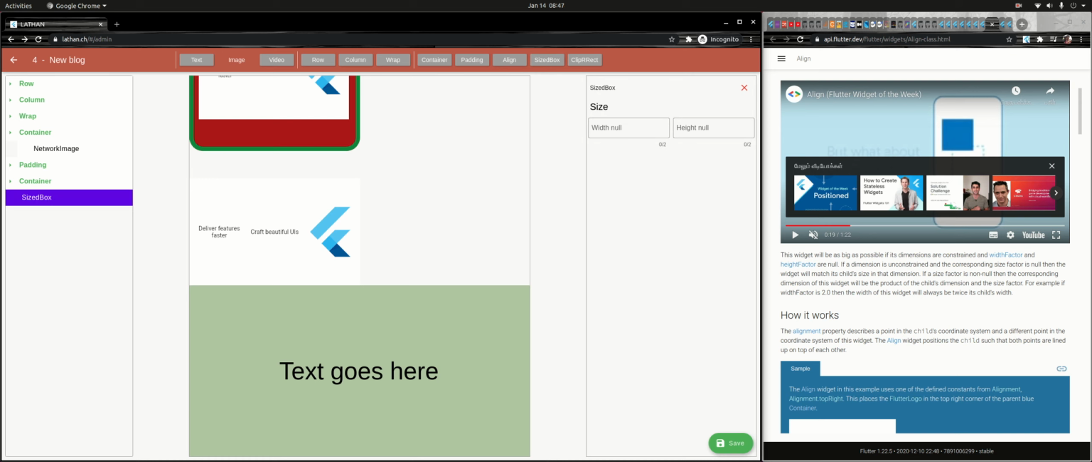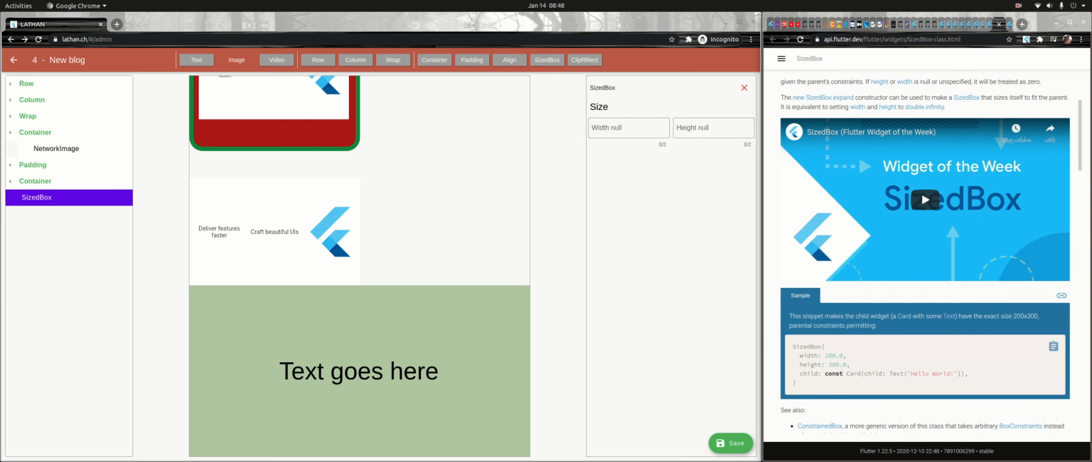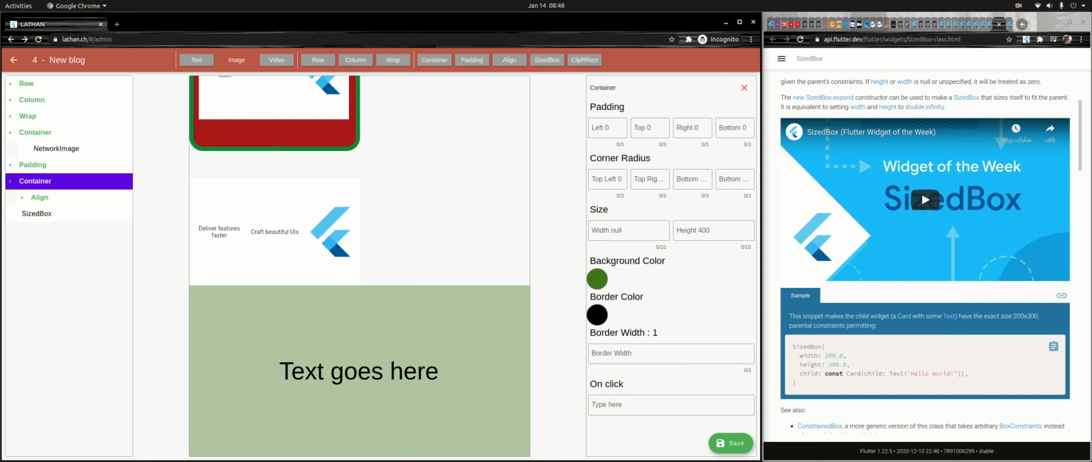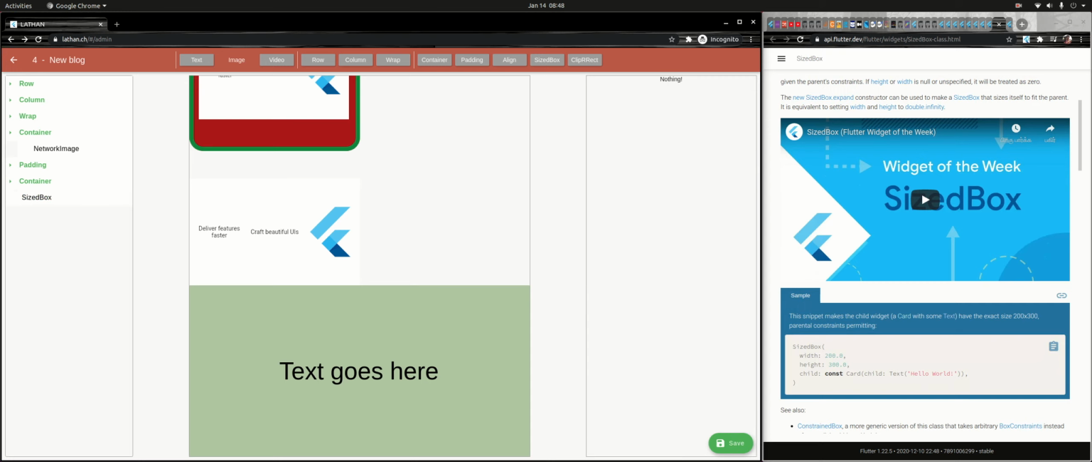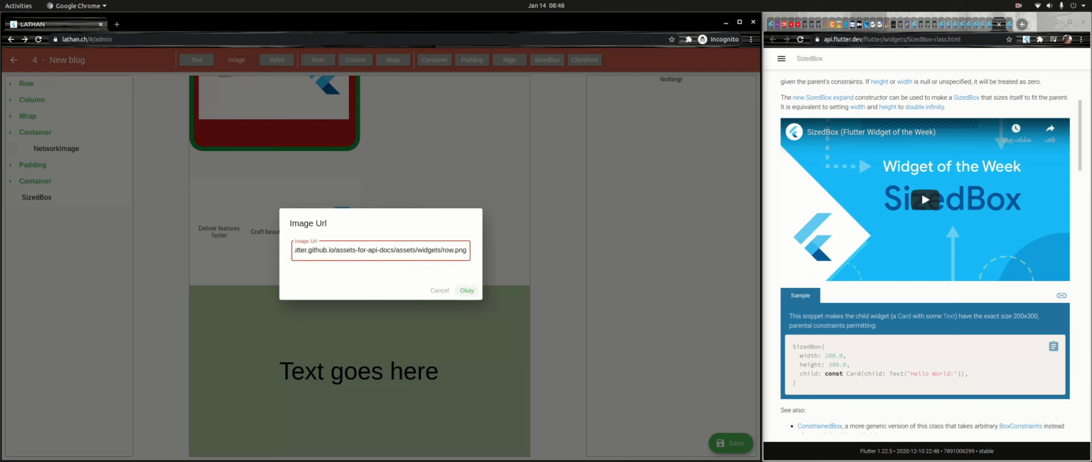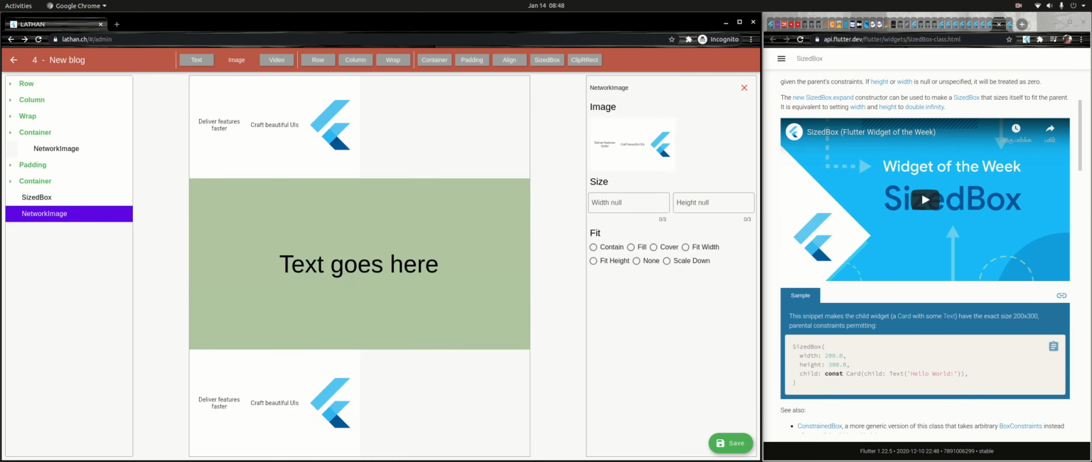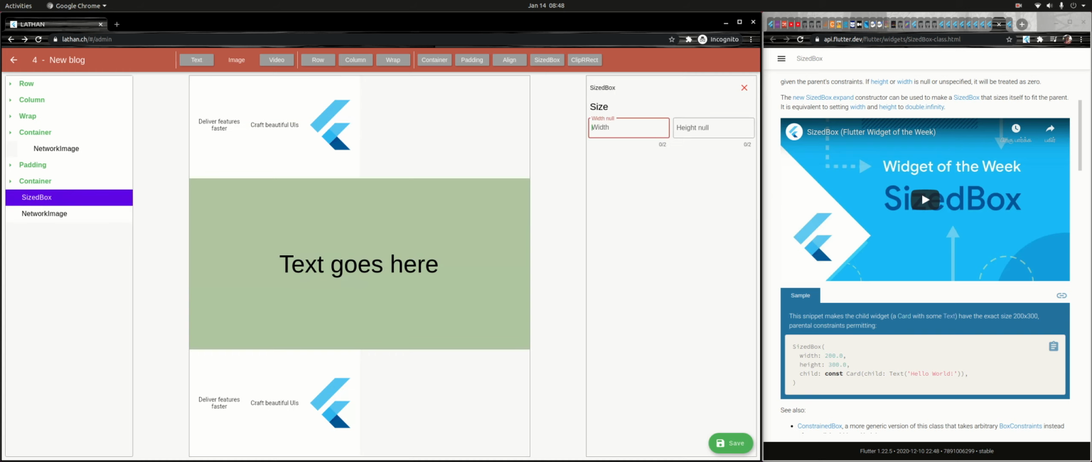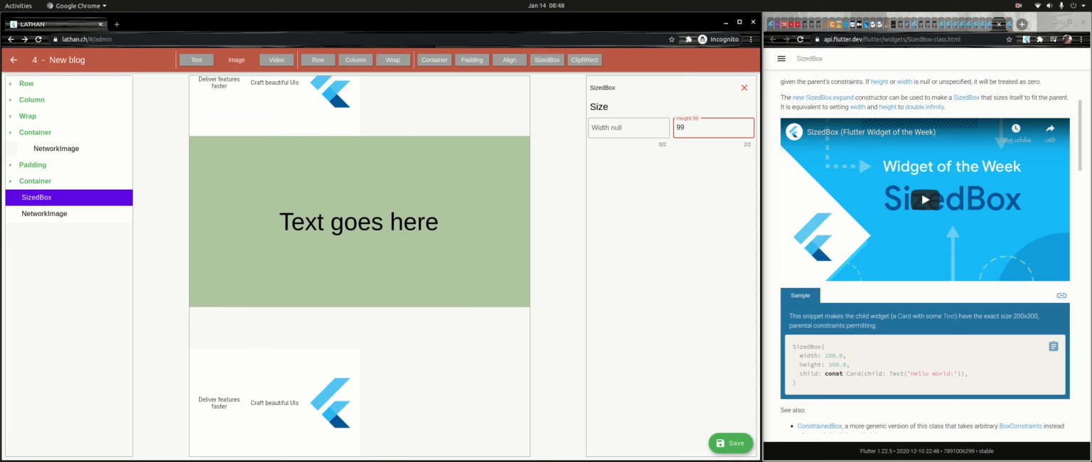Sized box is simply used to give some space. Like if I have a sized box, I select the child item and unselect everything else, and I'm going to add the same image one more time. The image is loaded here immediately. Instead of using padding, I'm going to give some size to space, with height 100 pixels. Okay, 100 pixels, you can give 99 also, like this way. Give some space.